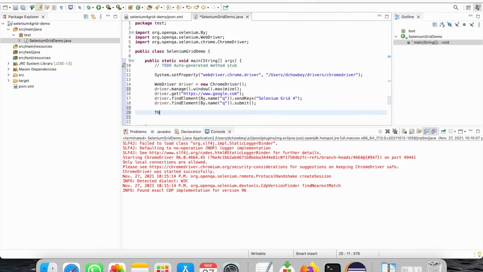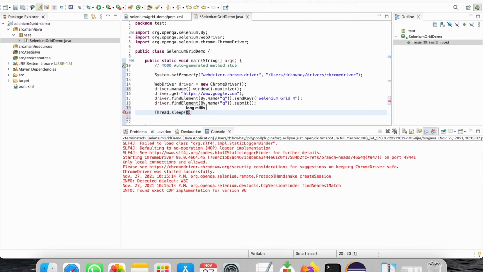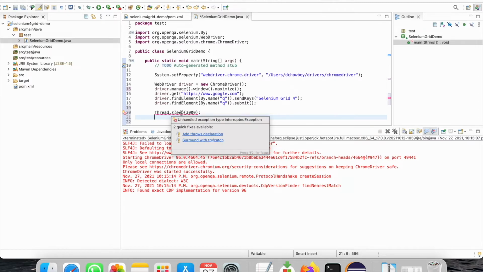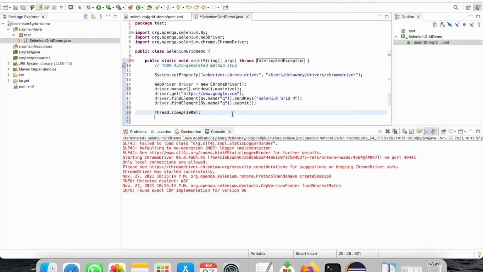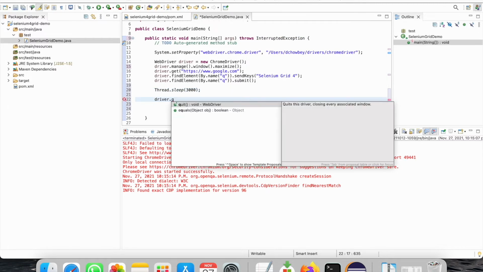So what I'll do is Thread.sleep 3000 milliseconds. Adding this line of code, we need to either put it into a try catch block or add a throws declaration. So I'll add a throws declaration, and after that I'll close the browser. Actually, I'll not close it, I'll quit it.